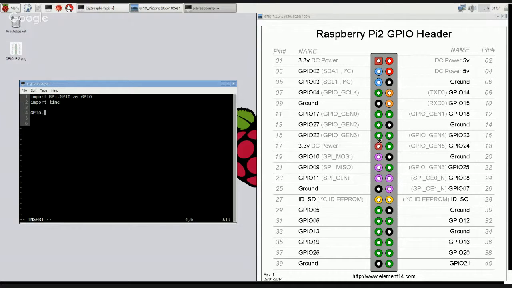We'll tell the Raspberry Pi that we want to use the BCM pin numbering by saying GPIO.setmode(GPIO.BCM). This means that we'll use 26 as the pin number as opposed to 37.